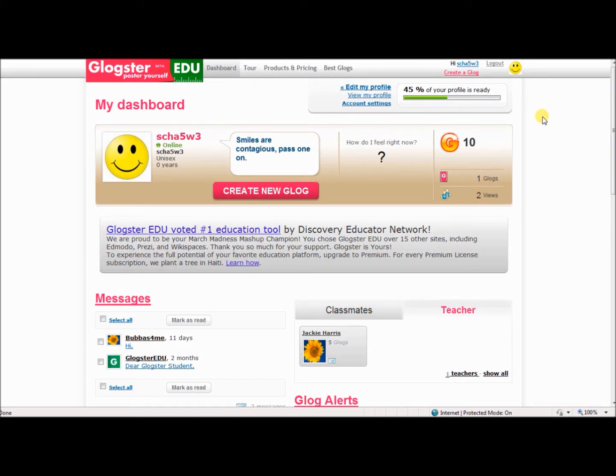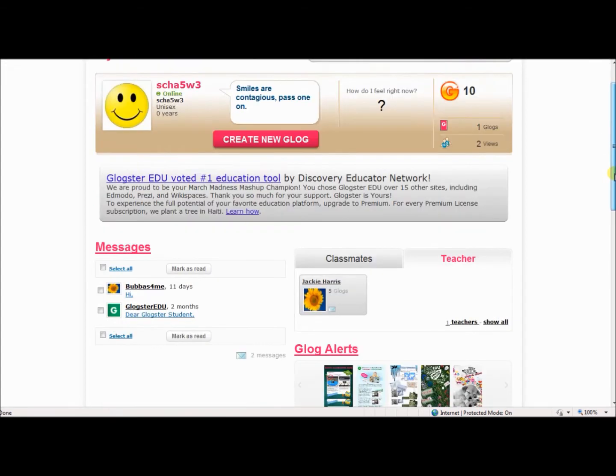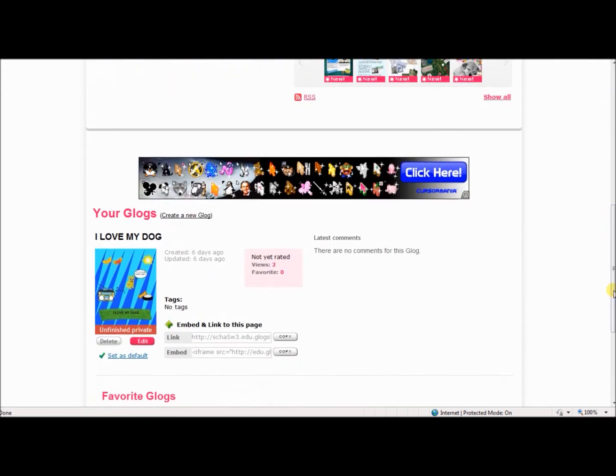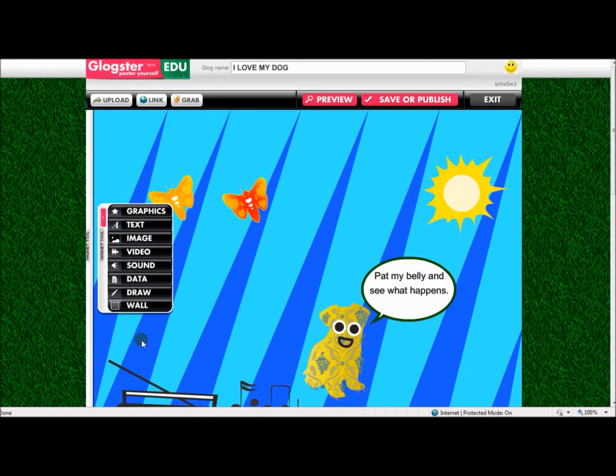This is the final tutorial on how to use Glogster. By now you should know how to navigate to your own Glogster page. This is our tutorial Glogster page that we've been working on in previous videos. I'm going to scroll to the bottom of the page and find the glog that we've been working on. I'm going to click on Edit so that I can show you some additional tools on the magnet toolbar.